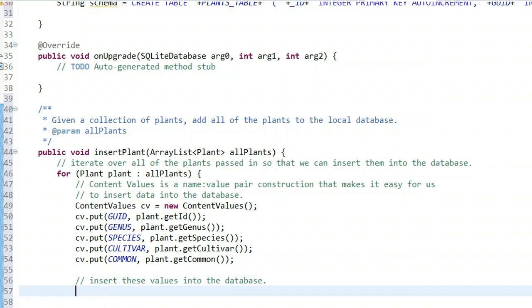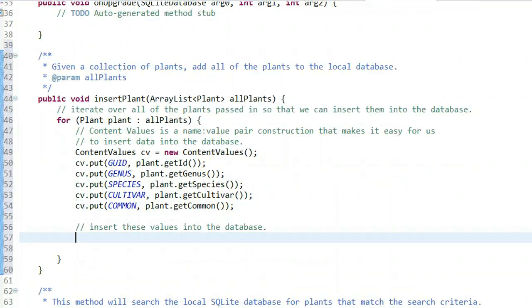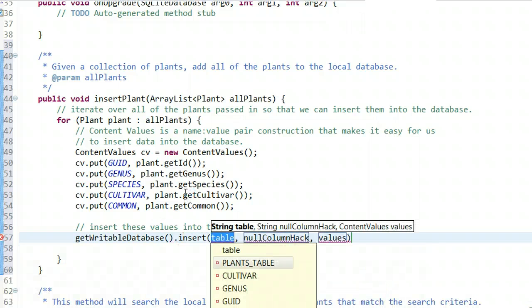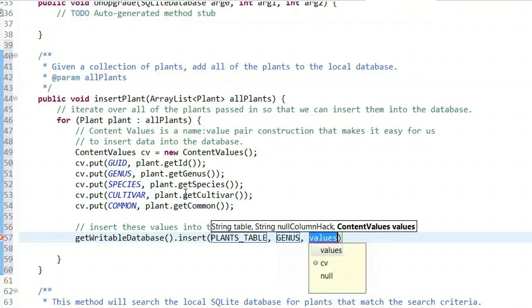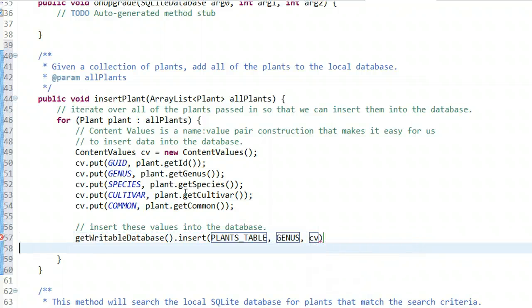And for that, we need to call a method called getWritableDatabase. Get W, I'll type like that. Control space will auto-complete that, so you just have to type get W and then hold Control and hit space. getWritableDatabase.insert. Okay, we need to give it a table name. Plants table. Null column hack is kind of goofy. Just pick one of the columns and put it in there. And then for values, cv. And believe it or not, that's all we need to do.